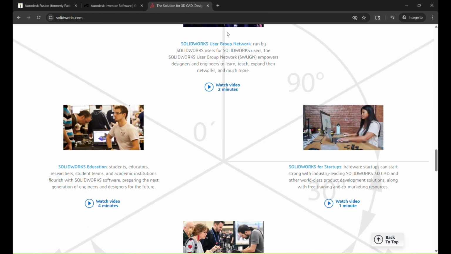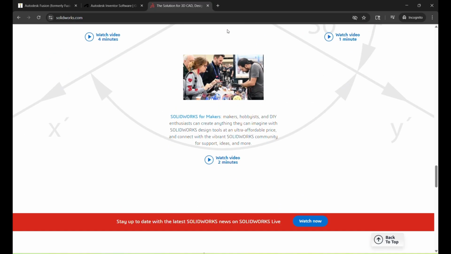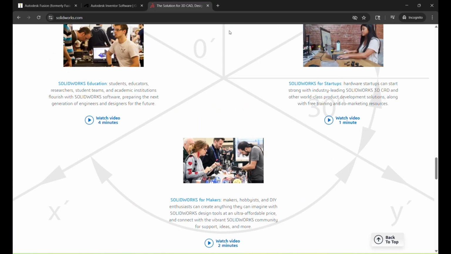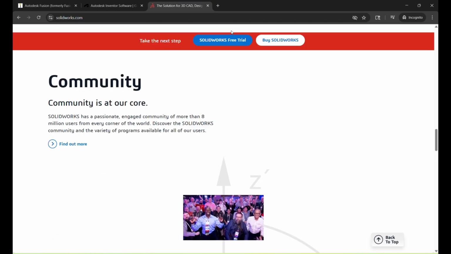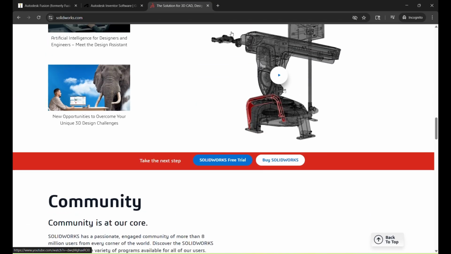SolidWorks is primarily a local installation. While Dassault now offers cloud tools via 3D Experience, SolidWorks is still mostly installed locally. For some teams, this can limit collaboration flexibility.